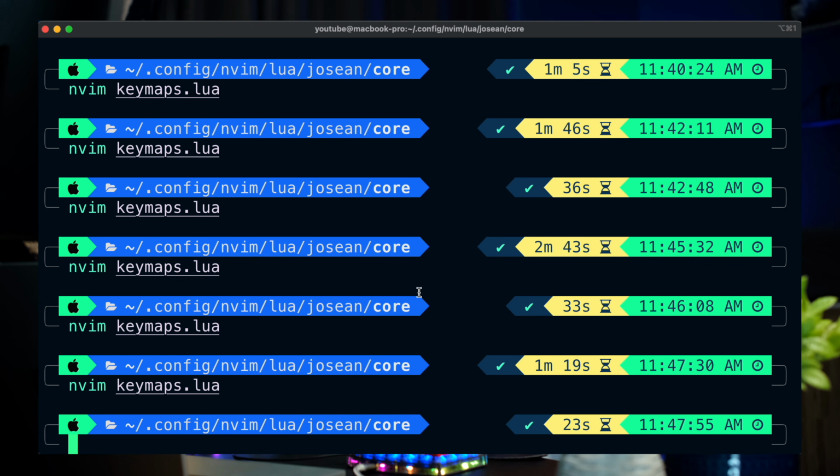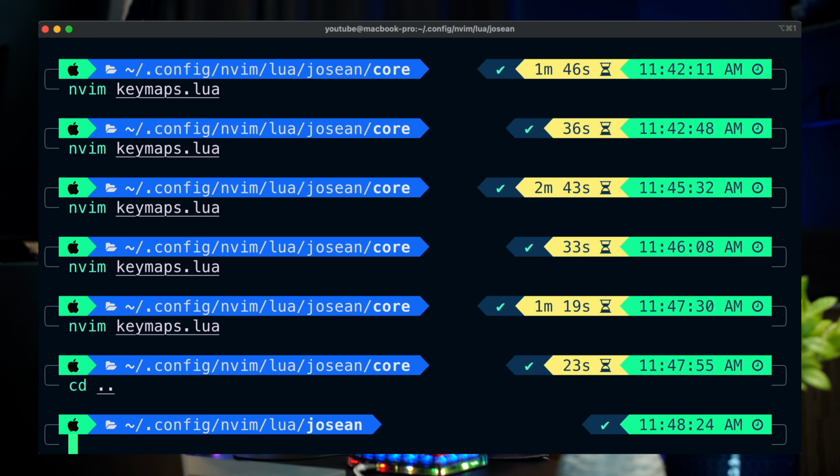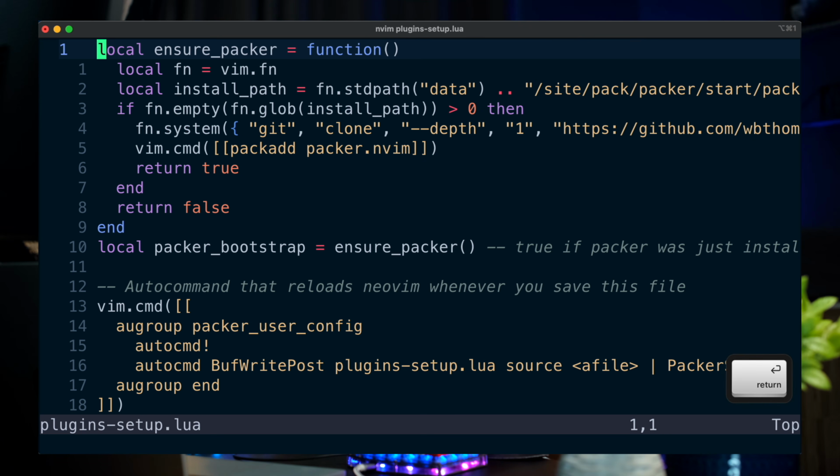Because we were just setting up split windows, I want to take this opportunity to add another plugin. So let's go back up to the folder with our name and open up the plugins-setup.lua file.